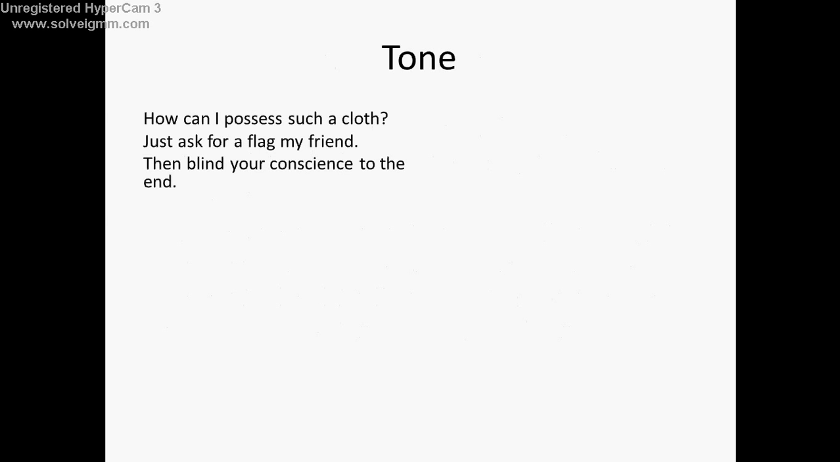Now, tone. You probably notice that I've left the last stanza, and that's not to say that it's not worth analysing. It is, but I just wanted to save it for tone because I think the last stanza really helps to sum up the mood and the atmosphere of the poem.